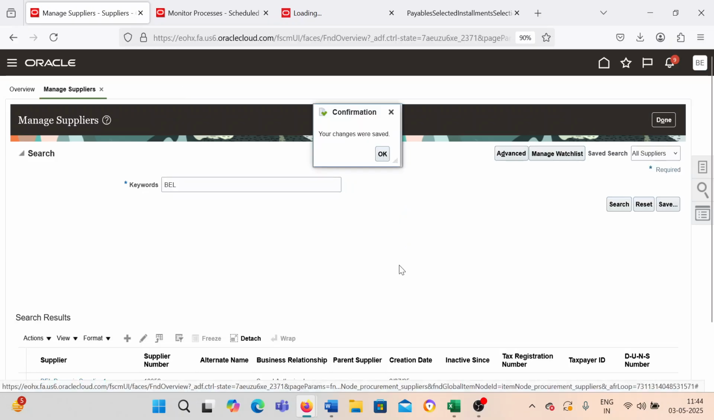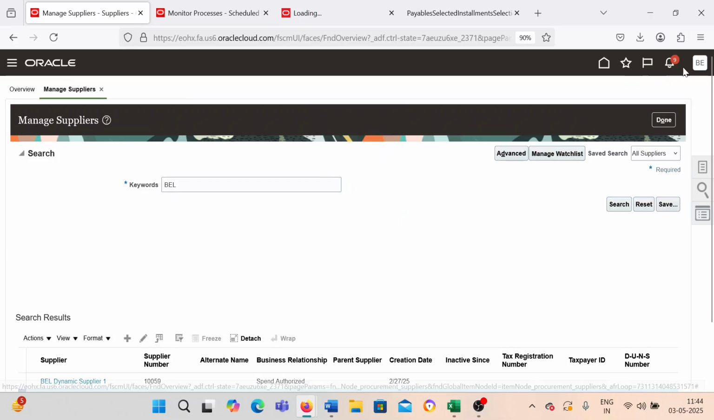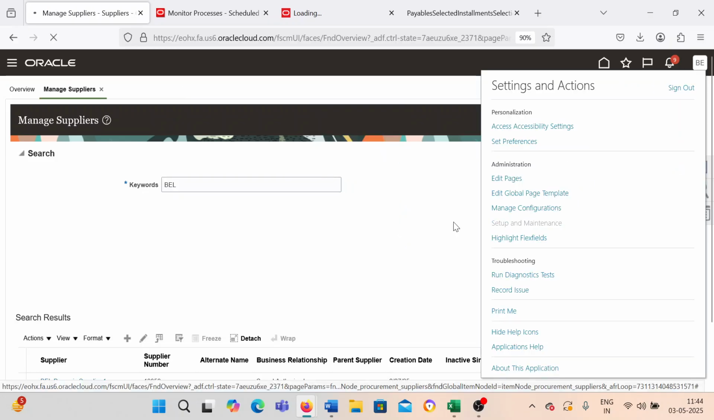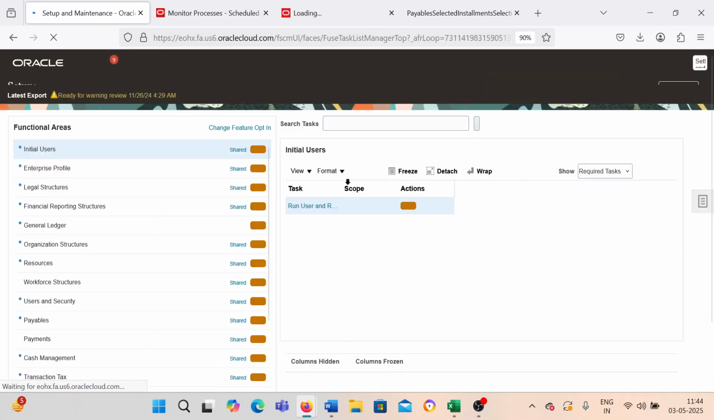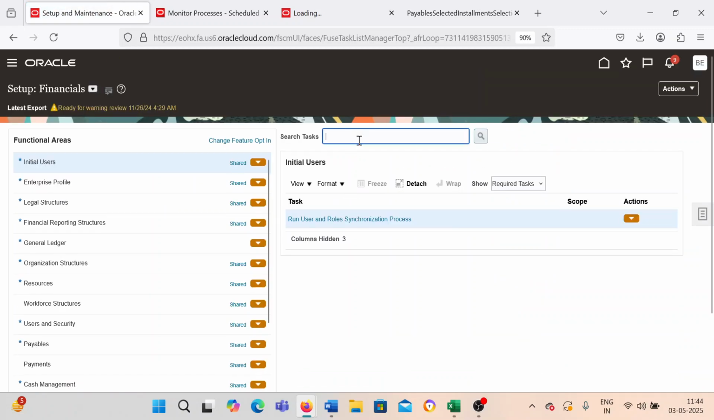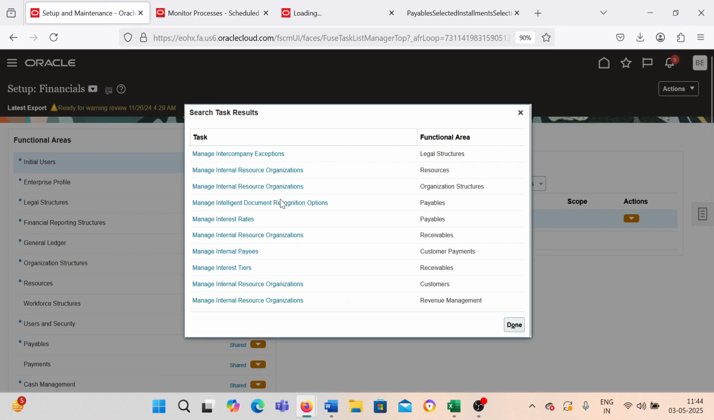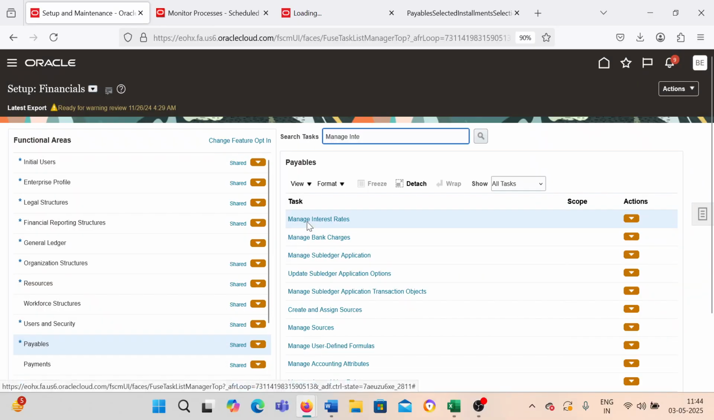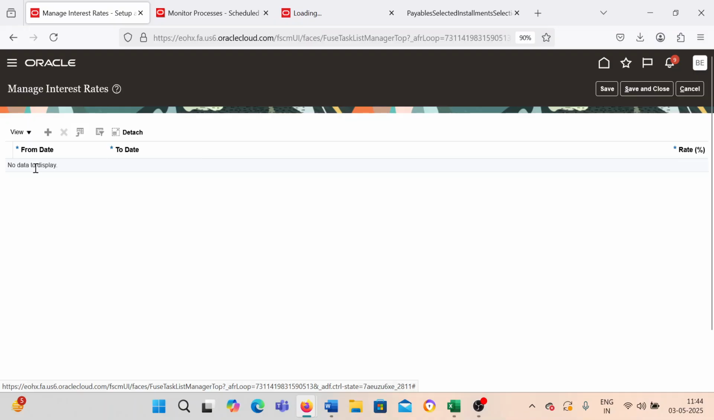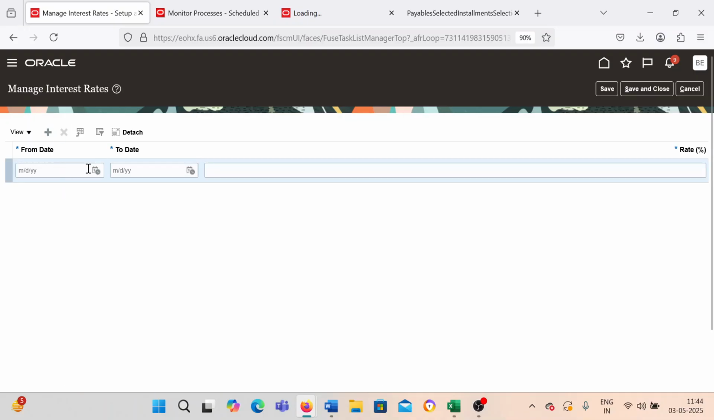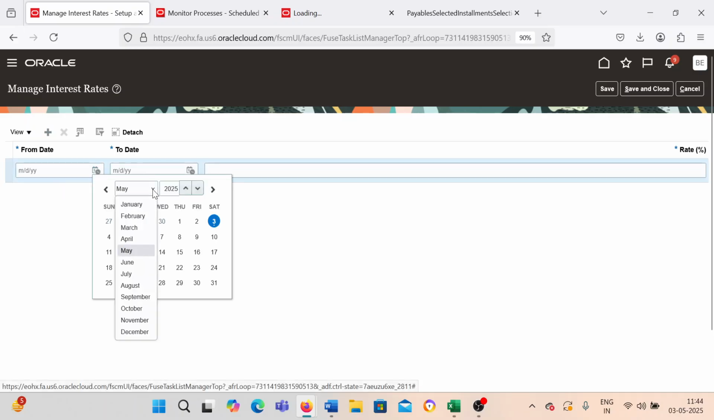So once we are done with this, we need to tell to the system interest rate. So for that, go to the setup and maintenance. Let me see, manage interest. Yeah, manage interest rate for payables. One of the bad features of this is you can select only one rate at a time. You can say like from this date to this date. For all supplier, it will be working on same rate only.